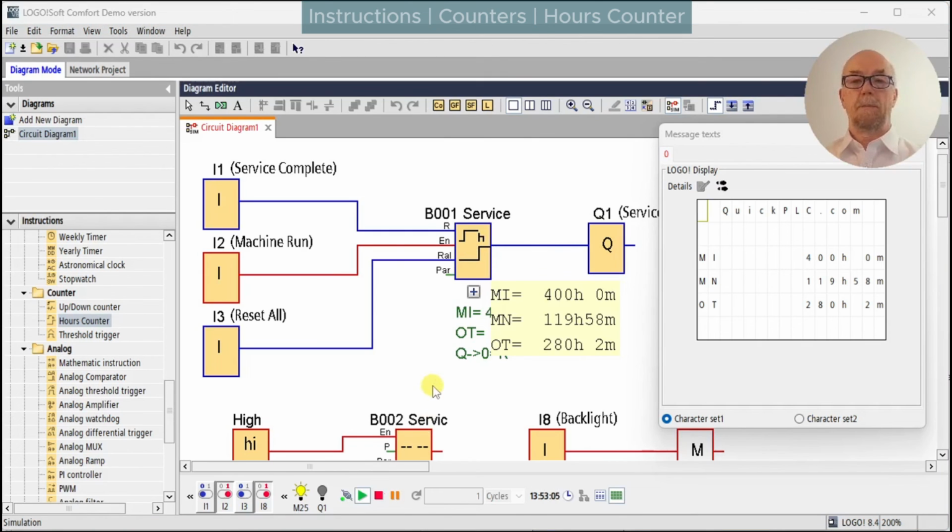One final point on this is the manual states that the operational hours is maintained during program download, so you can update the software in your LOGO without losing the operating time history. And depending on which version of LOGO!Soft Comfort you're using, the system will prompt you whether or not you want to reset or overwrite the operating time.